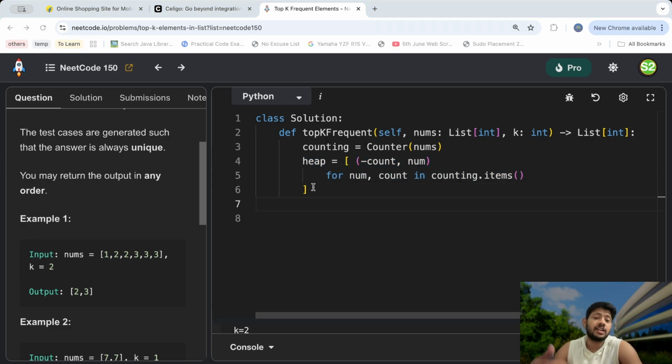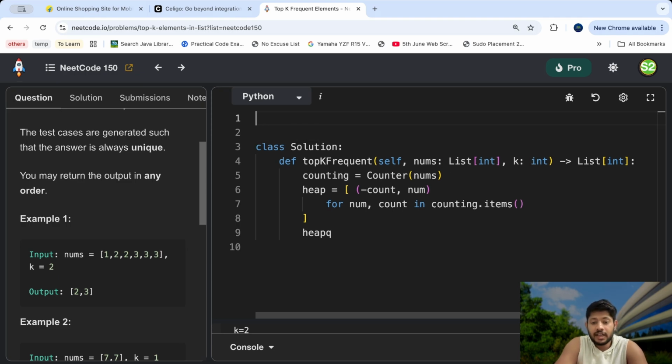I know that this is a list. How can you convert this list into a heap data structure? I can use heapq. This heapq is a module in Python. It is already imported on platforms like NeetCode or LeetCode, so you don't need to import it. But in the real world, when you are implementing this in your own software, you will have to import heapq. So let me heapify my heap list and convert it into a heap data structure. For that I can say heapq.heapify(heap).